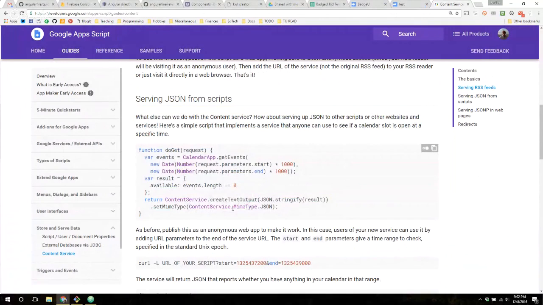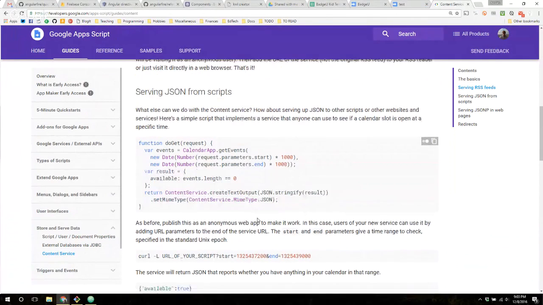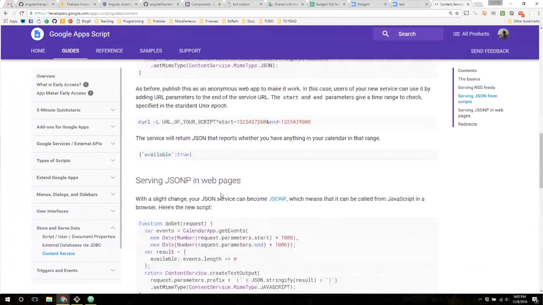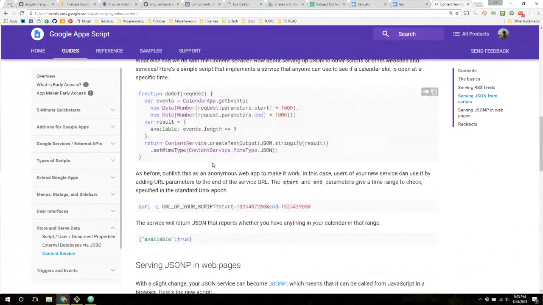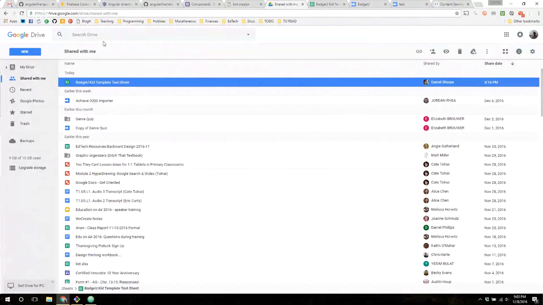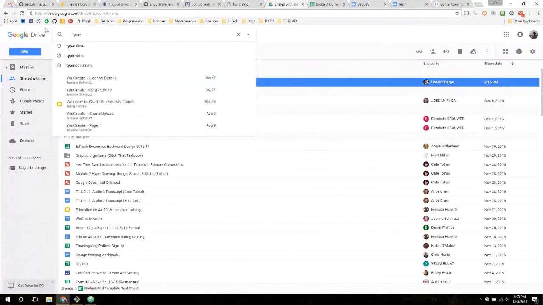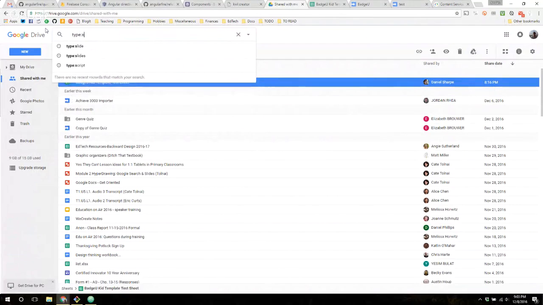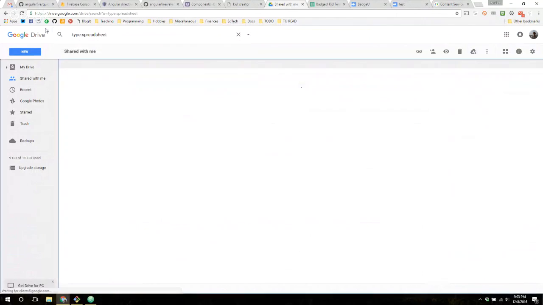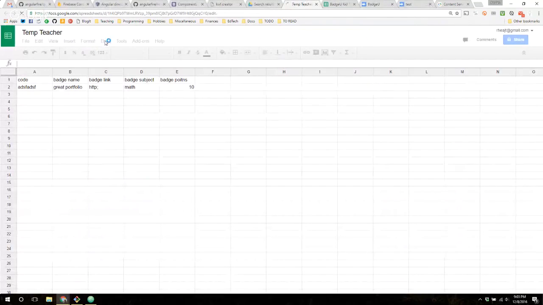Is that how I did it in the other? I may have. JSON stringify the result, set MIME type JSON. That's perfect. And then yeah, we should be able to. Let's see how I did this. I possibly messed it up here. That's all right.